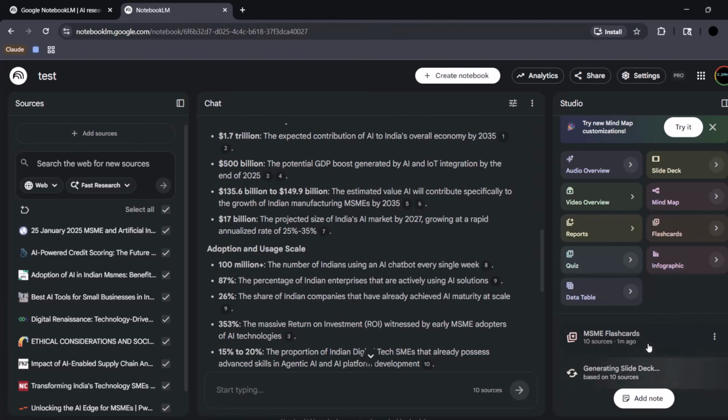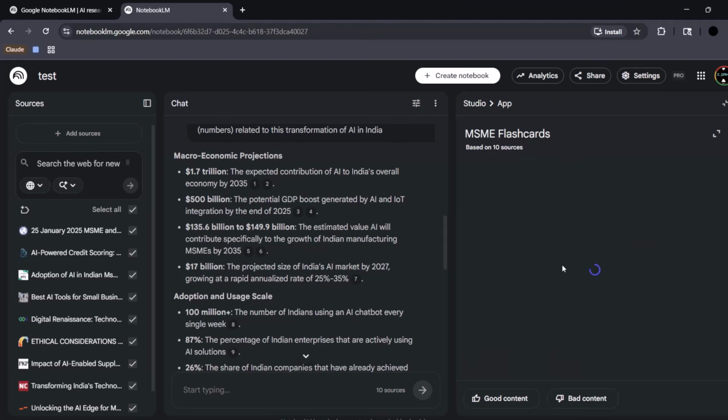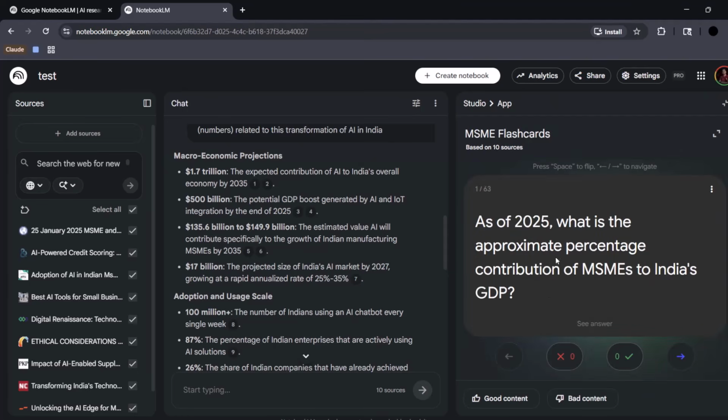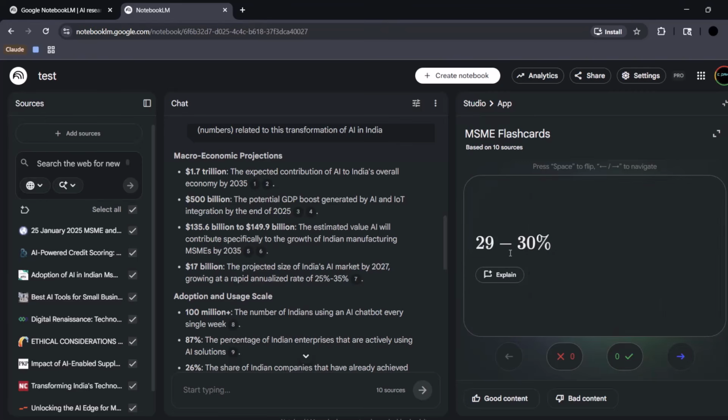So let us just wait for this to generate the slides. Meanwhile, we can review the flashcards that it has generated. So I'll simply click onto them and you can see this is the flashcard. It says, as of 2025, what is the approximate percentage contribution of MSME to India's GDP? And you can see the answer, 29 to 30%.